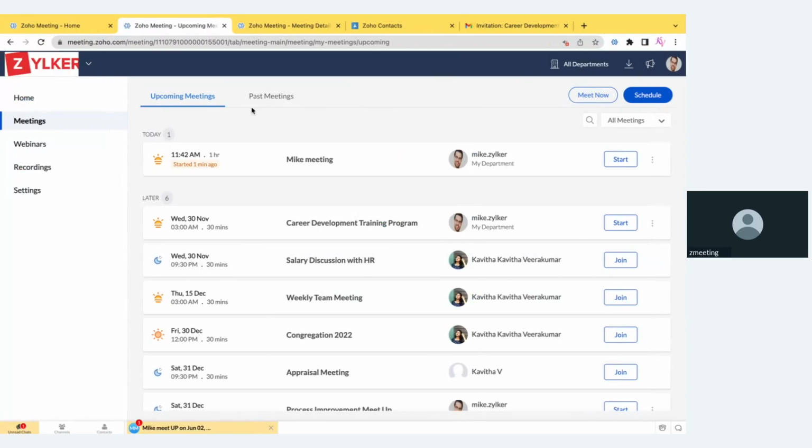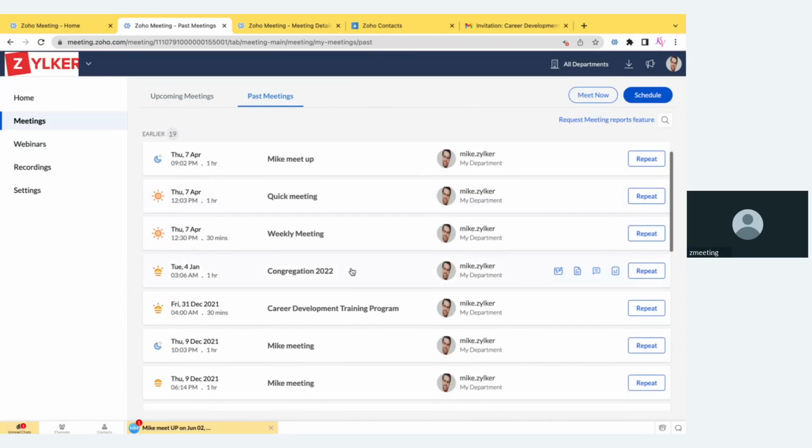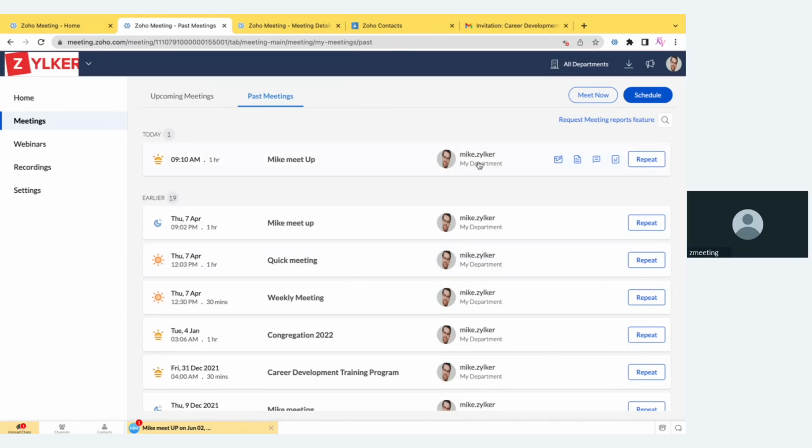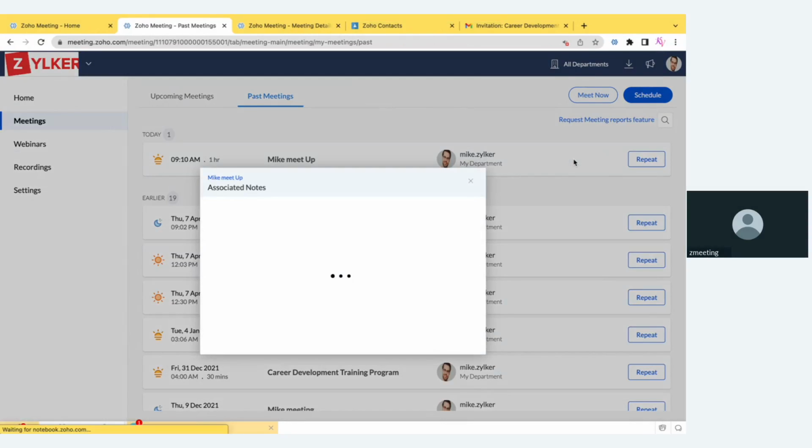Coming back to the meeting account, here you can click on the past meeting section and you can easily navigate the things which you have done during the session. When you access this respective meeting, it will show you the details that you want from that meeting. When you click on the notes, it will provide you with the notes that have been taken down during that session. So instead of searching for these details from other applications, you can easily access them from the past meeting section itself.